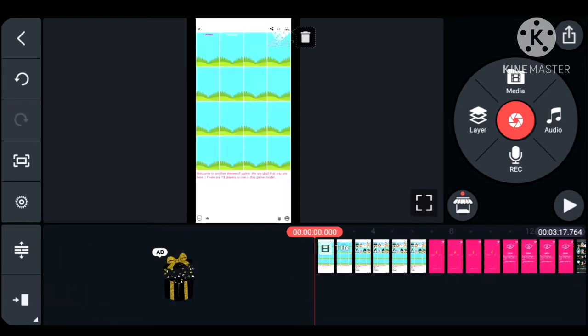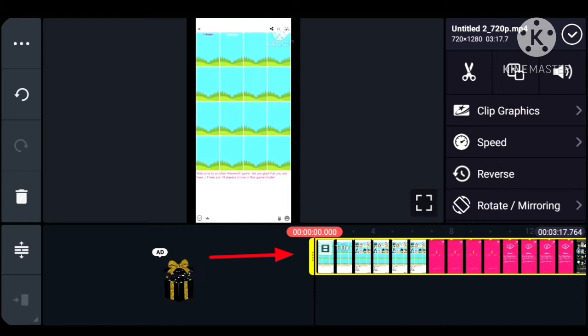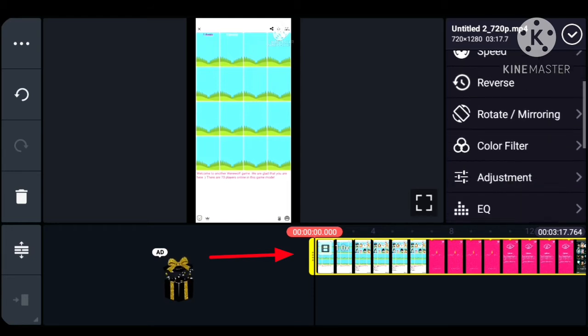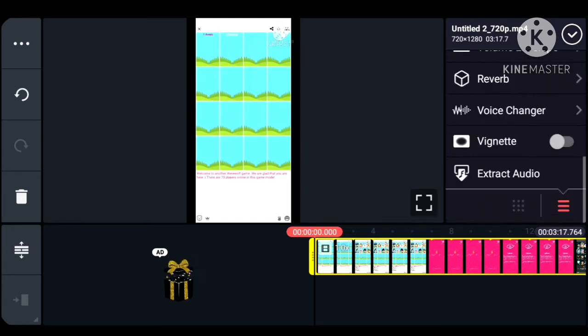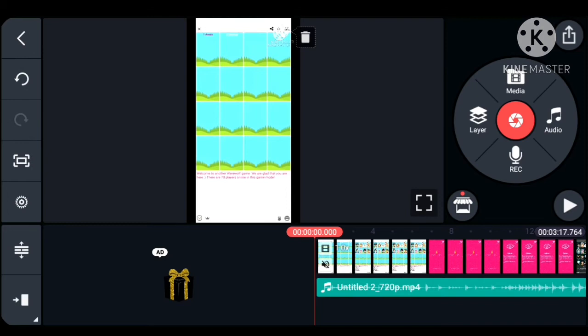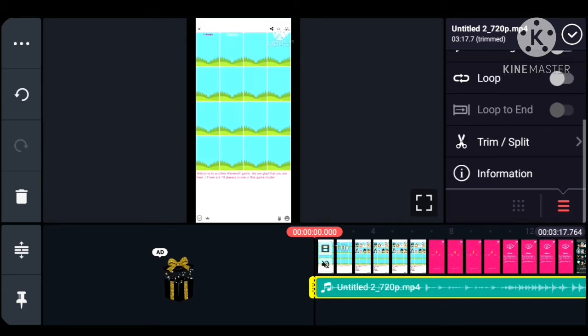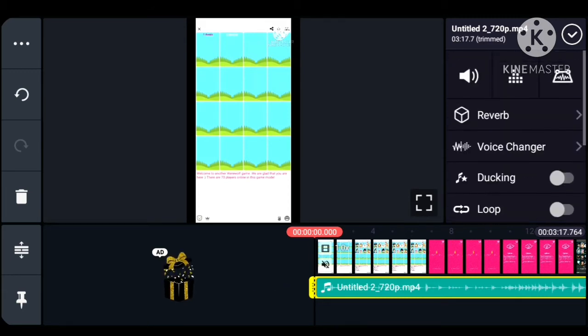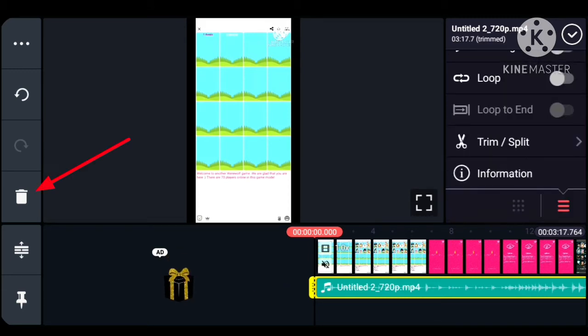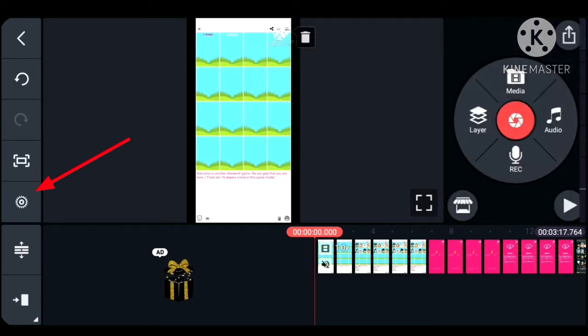To extract this music, simply touch the video in the editing area and go to the bottom, then click extract audio. As you can see, the audio has been extracted. Now you can simply touch it, and if you want to make any changes to it, you can do changes on it. But if you want to delete it, simply touch the delete button in the left corner.